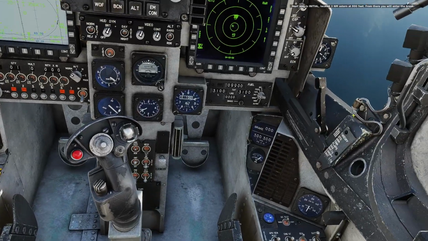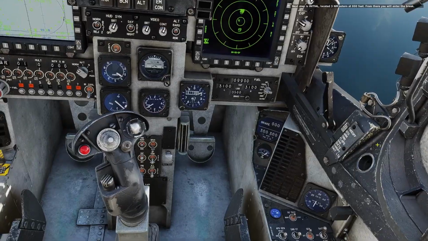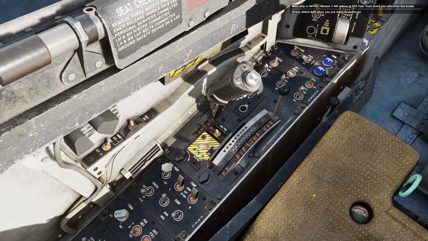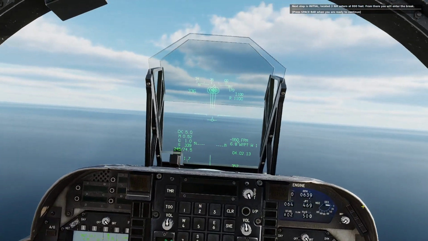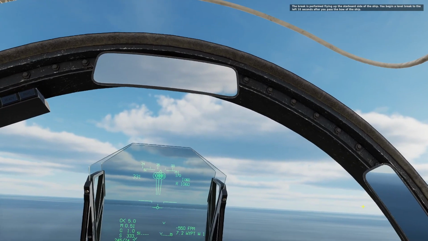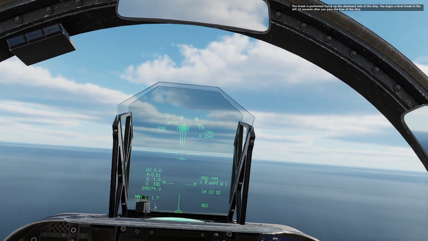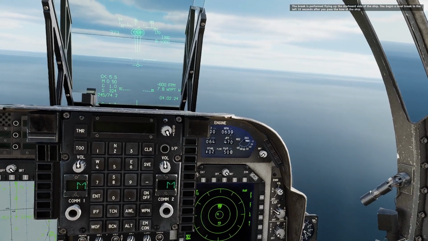Next step is initial, located 3 nautical miles astern at 800 feet. From there, you will enter the brake. The brake is performed flying up the starboard side of the ship. You begin a level brake to the left 10 seconds after you pass the bow of the ship.